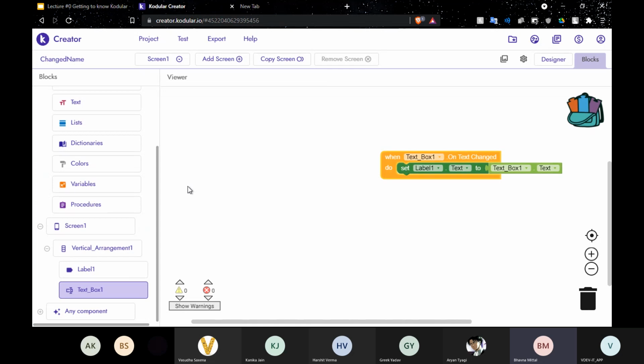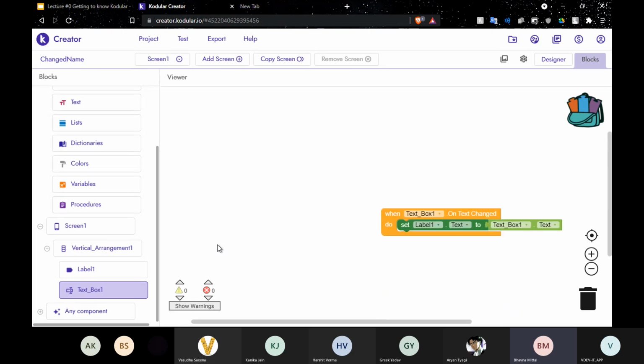तो यहाँ पर क्या लिखा हुआ है देखो, set label one dot text, यानी लेबल का जो टेक्स्ट है वो क्या बना दो, जो भी टेक्स्ट बॉक्स वन के टेक्स्ट में रखा है उसको आप लेबल वन के टेक्स्ट में डाल दो. So this green control is giving you the functionality कि आप टेक्स्ट बॉक्स से उठाओ और लेबल में डाल दो. Is this clear to all of you?